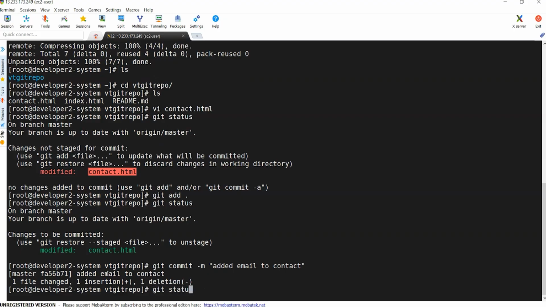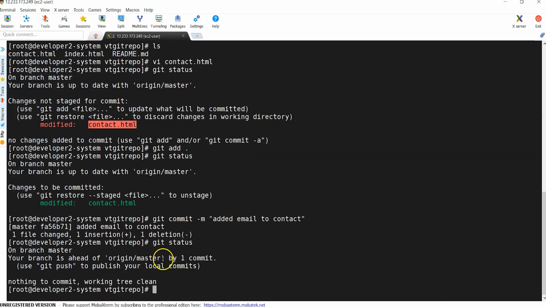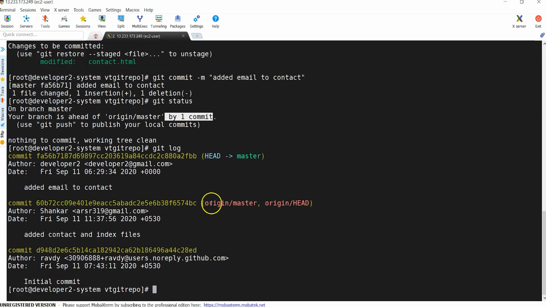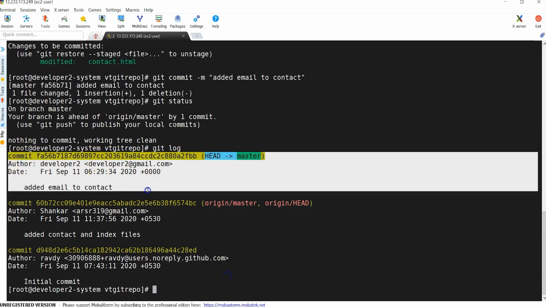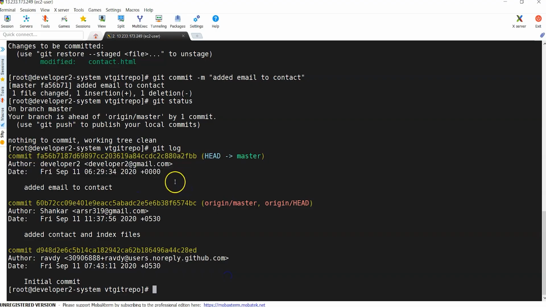Now if I check git status, you can see our local repository is ahead by one additional commit, whereas the remote repository isn't. And if I check git log, you can see here this is the origin, nothing but our remote repository. Our remote repository has only two commits, but my local system has one more additional commit. So that is the reason it is saying that our local system is ahead by one additional commit.